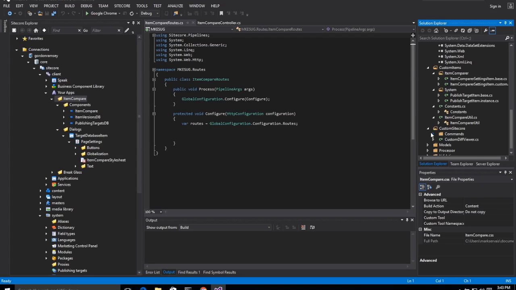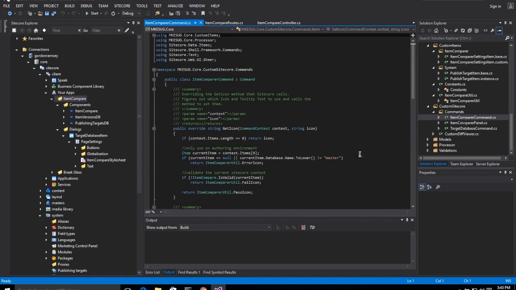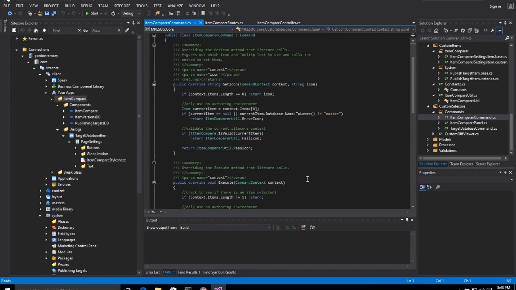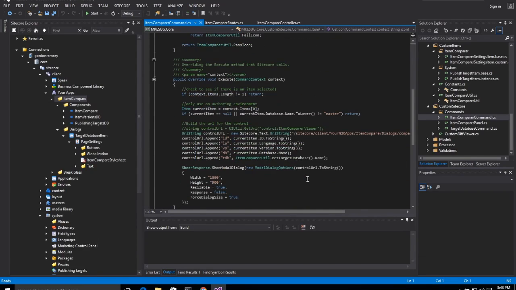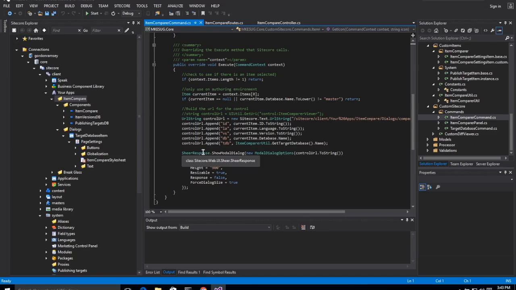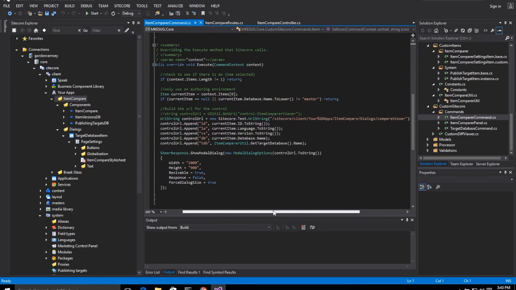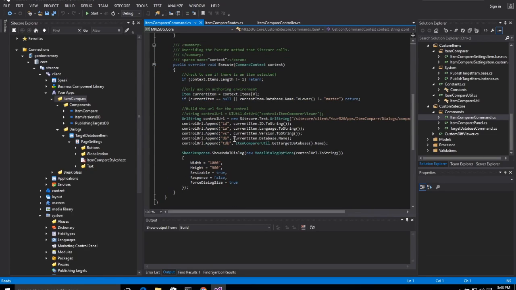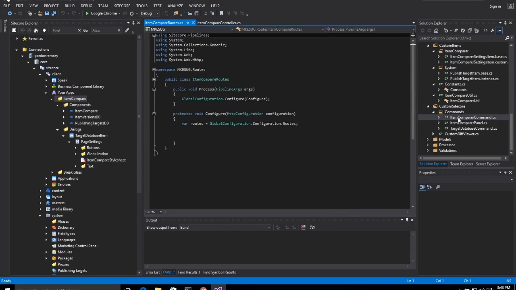Our commands that we're using off of that ribbon have been brought over, and pretty much they've been brought over as they were. We will be opening up the dialog box via a shear response show modal dialog, and it's actually taking the URL string to what will be our dialog box. So that is a change there. But other than that, pretty much the code coming into these is exactly the same.